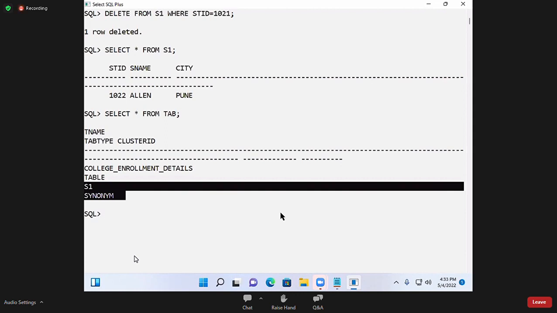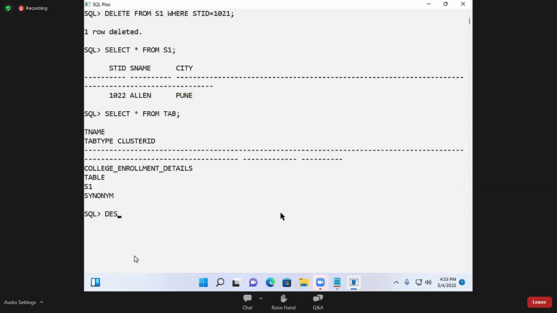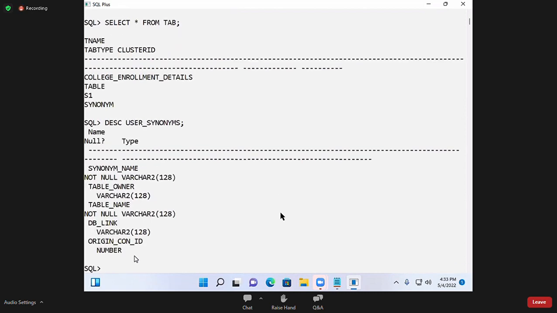That kind of information, if you want to see, there is a data dictionary. What is the data dictionary here? USER_SYNONYMS. In this USER_SYNONYMS, the first one is the synonym name, a not null varchar. Then the table owner. Who is the owner of the table? And table name is also there. Let me see.